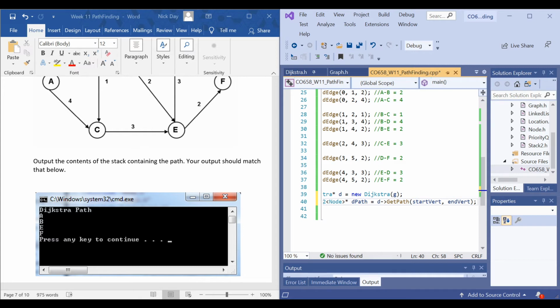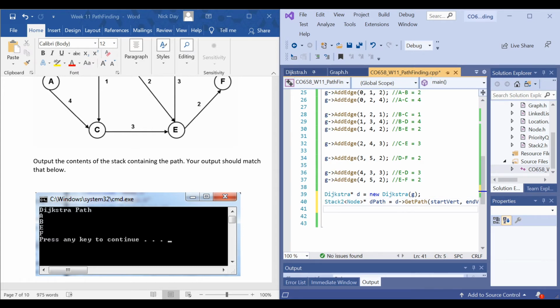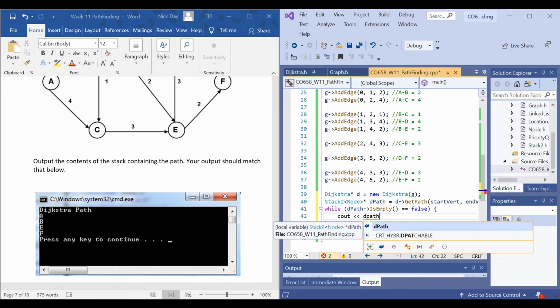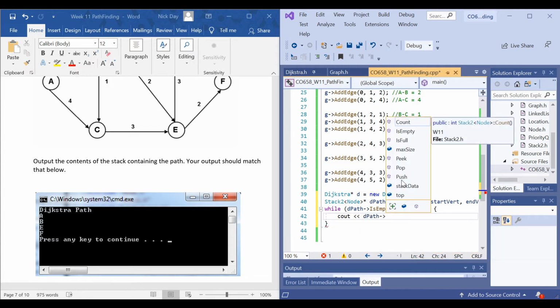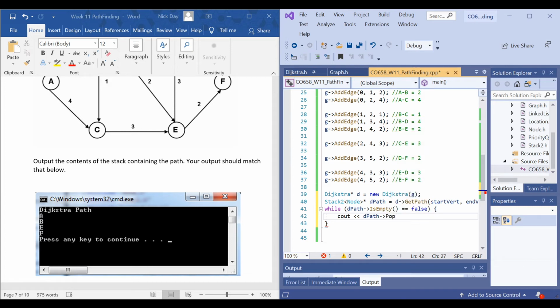Okay, and then we just have to loop through the stack. So whilst the D path is not empty, so whilst it's false, it's here that we just want to call the pop method of it. Because it's a stack, we want to pop the items off the stack, and then we're going to want to get the specific information.